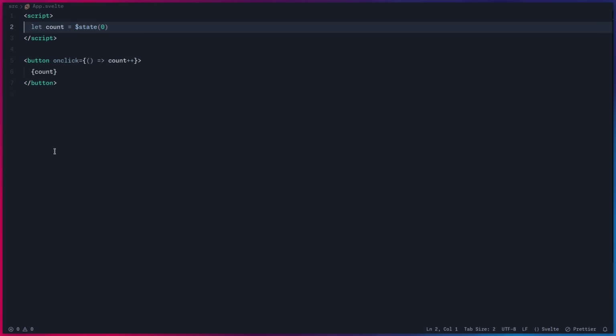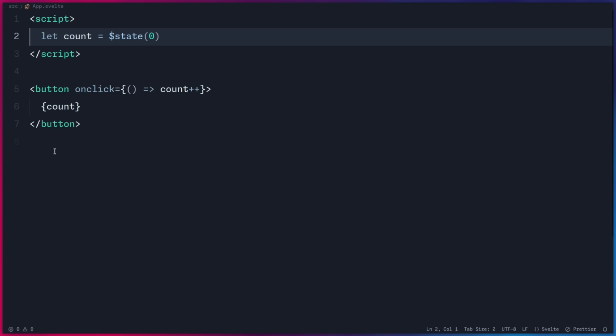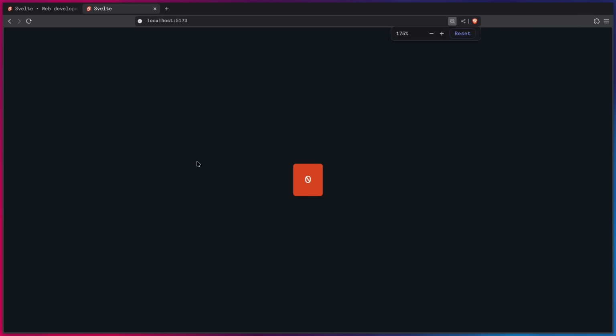So let's open the app.svelte file. Let me bump the font size up. As you can see, here we have something that looks like regular JavaScript and HTML, but unlike regular JavaScript, this count value here is reactive. So if we go to our example here, and we increment the count, you're going to see it's reactive.